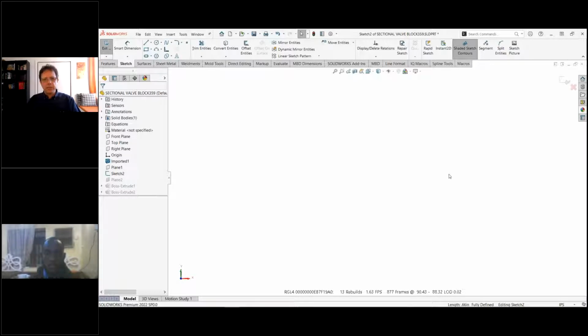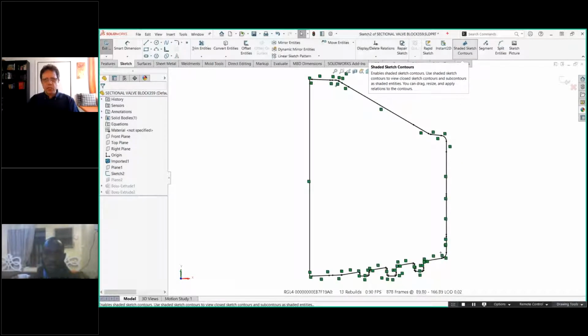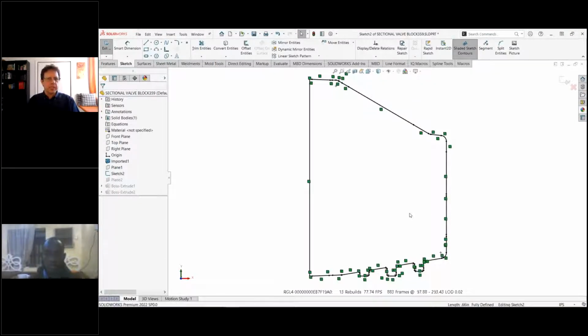And the first thing you're going to see is that even though I have shaded sketch contours selected, it doesn't shade the contour inside. So that means there is a disconnect between two ends, right? How do you find that disconnect? What do you guys do usually when something like that happens? Just curious. I'm just reading in the chat, or feel free to unmute yourself.